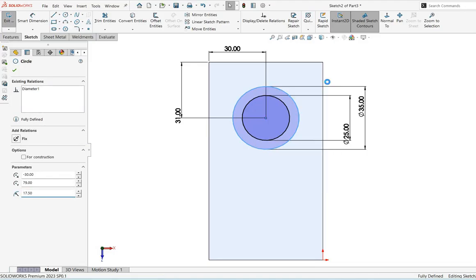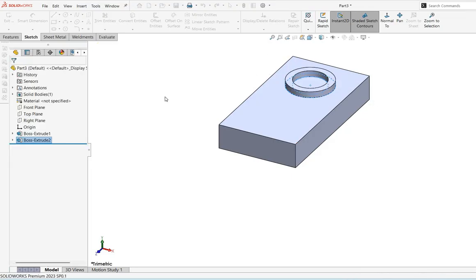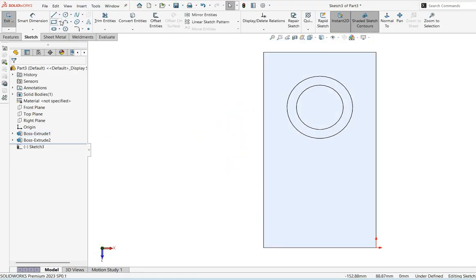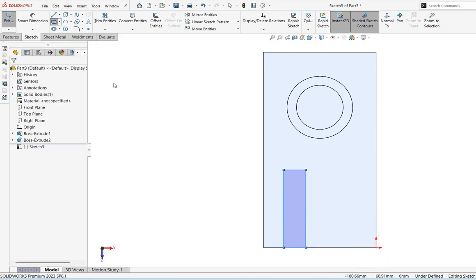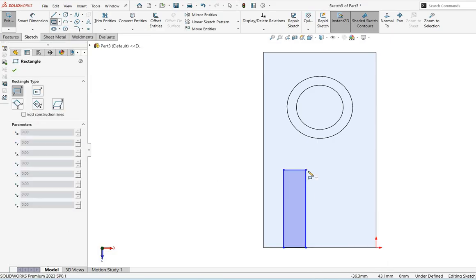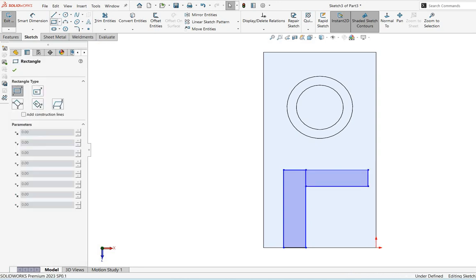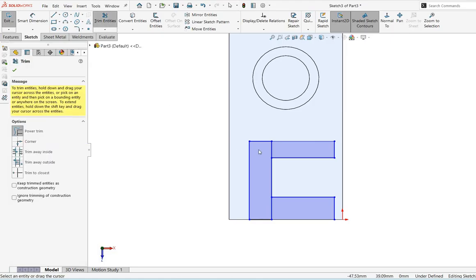Right click, extruded boss face and select this, or give the boss face 5. Now okay. Then select the surface and sketch and draw the surface. Take corner rectangle and draw this. Okay. Now again. Okay. Then again. Okay. Now take power trim and trim the entities.